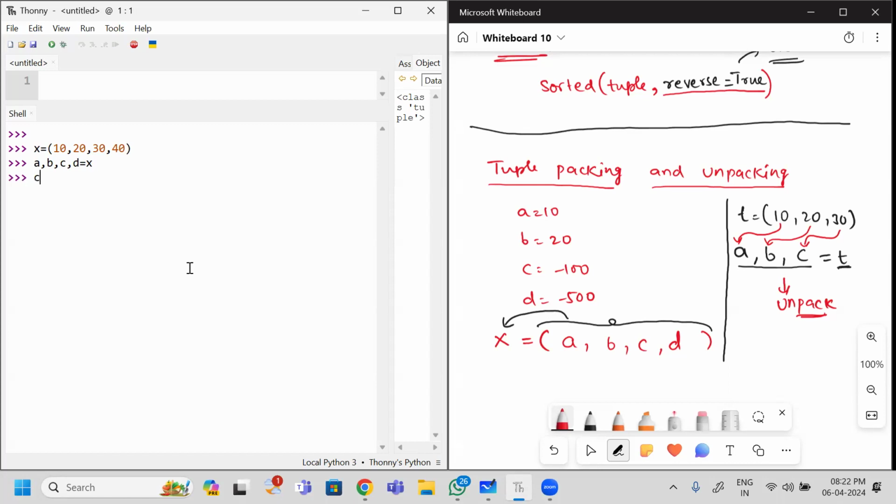And when I check the C value, what value can we expect it to be allocated? This 30 will be copied to variable C. Now I am checking whether it is 30 or not. When I hit enter, 30 has appeared. So what is packing? Packing is nothing but individual variable values being copied into one tuple. That is called packing.